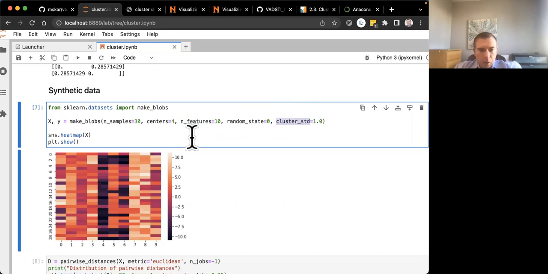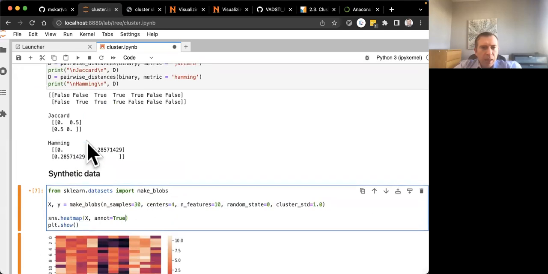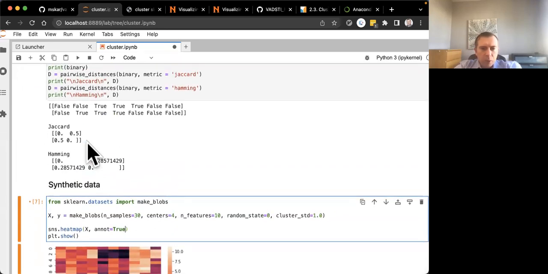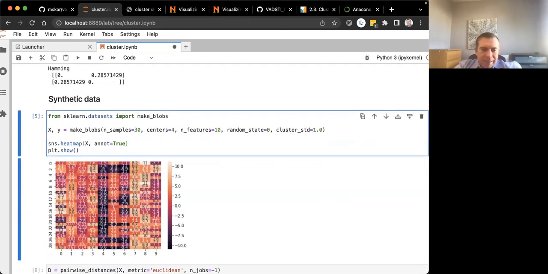Okay. All right. Good. So then we use heatmap, and we can see our data set in a heat map, right? So what's something I can add to this heat map? I can say annot equals true, and I'll get the actual values. Is that going to be good? Is that going to be helpful? No, maybe not. I don't think so. It kind of makes it a lot harder to read.